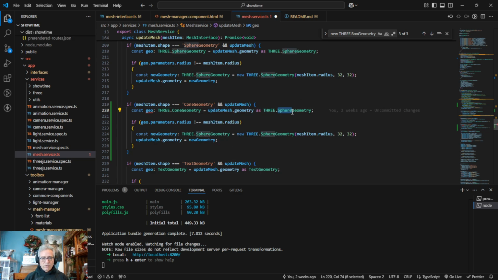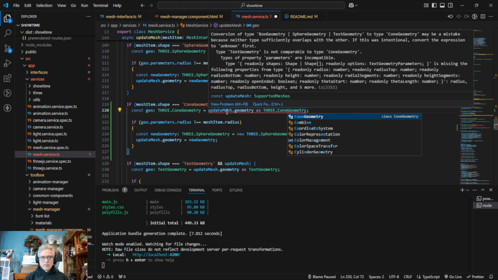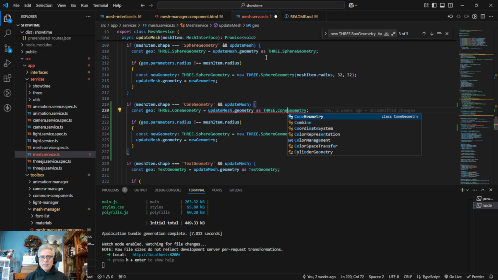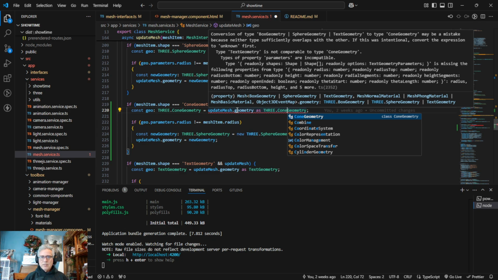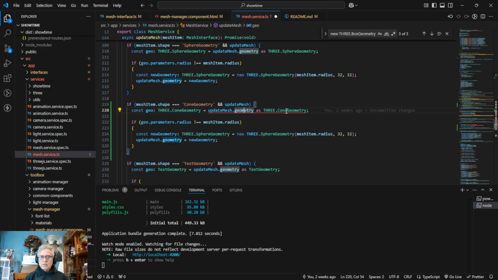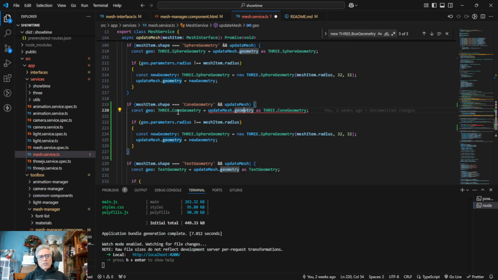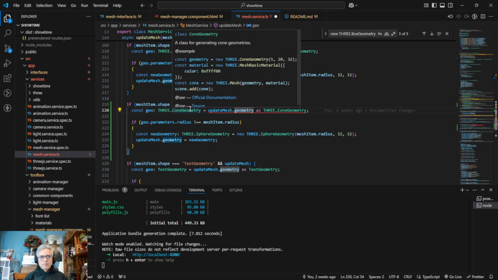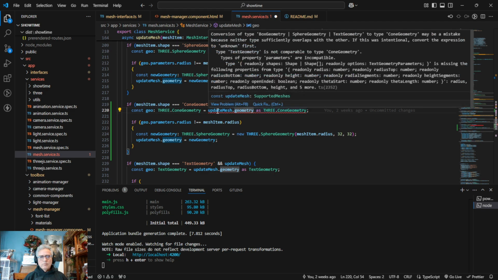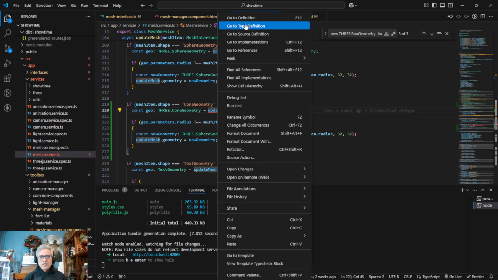And then I guess we have to force it to know that it's a cone geometry. Apparently we have a type here that needs to be updated. Conversion of a 3 geometry, a geo, apparently has to be a 3. Let's see, update mesh, go to definition.